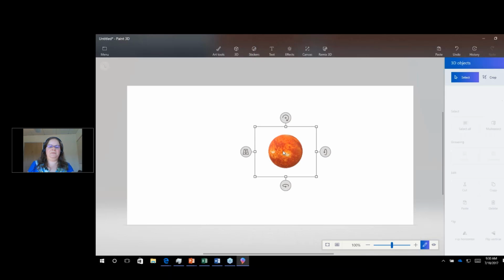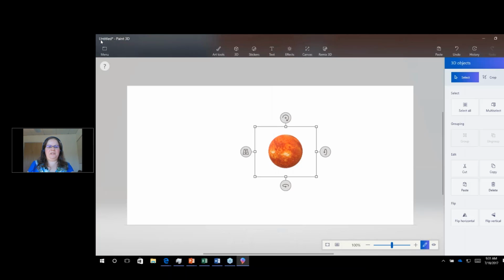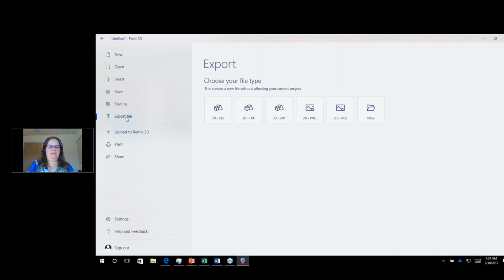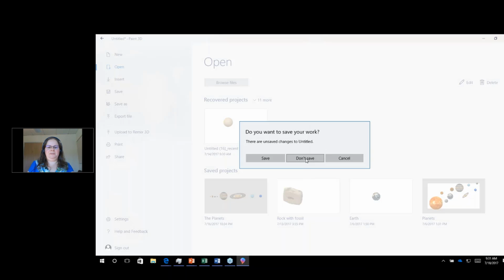I can also save it out. So here I can go menu and I can export and save it to a number of different formats. So that's very quick creating a model. The other thing, I'm going to open this file that I created earlier, which is my fossil.